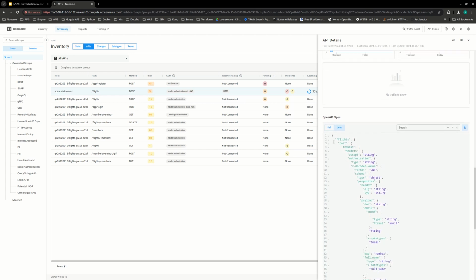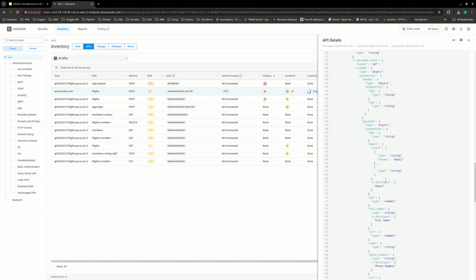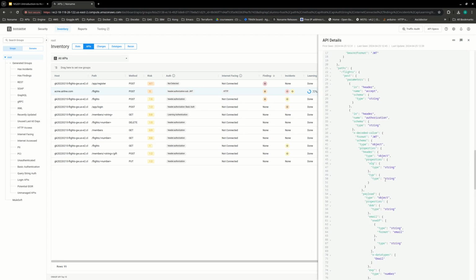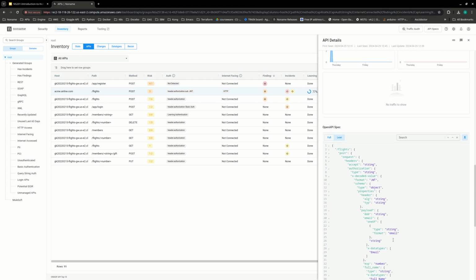And there's two views, the lean view and the full view. The full view is the OpenAPI specification, right? From scratch. That's what you see right here. The lean view is the more human readable because it doesn't have all the extra information that the OpenAPI specification requires, but it's easier to view. Okay.